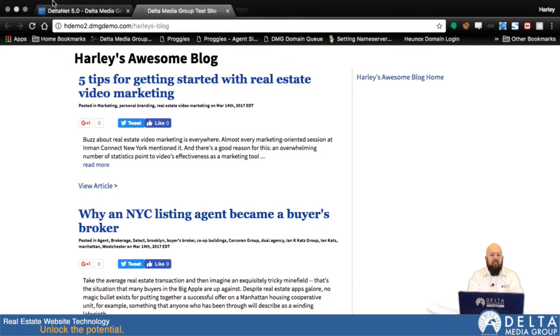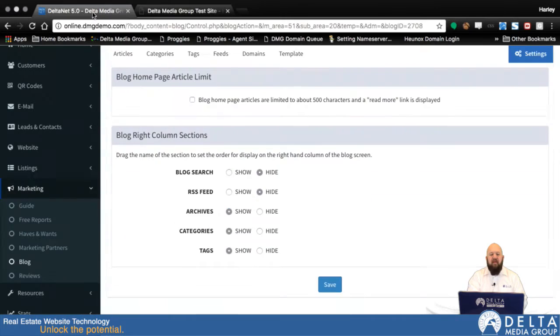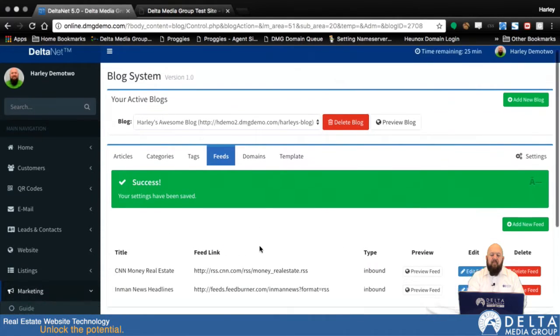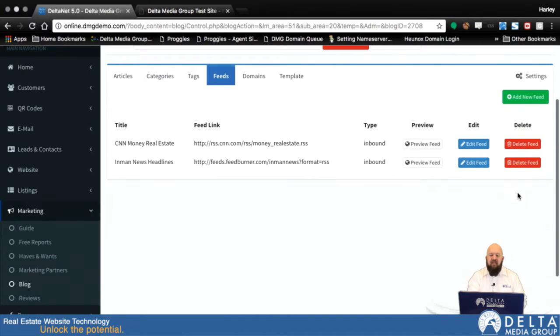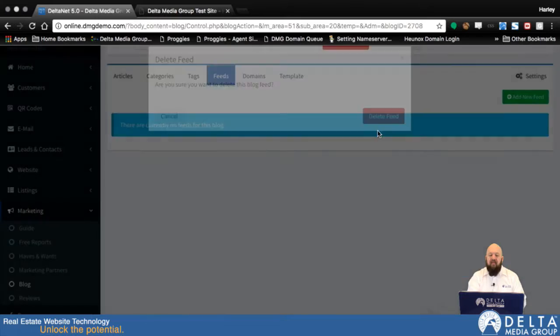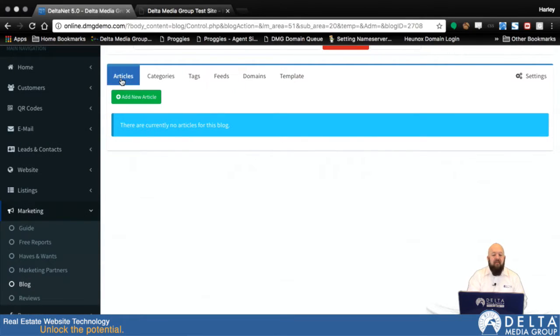So pretty cool. Now it leaves that over there because there are other sections that aren't being displayed just because they don't have any information in them. So we'll go back to show those. And I'll go into feeds, and I'll go ahead and get rid of these. Just delete feed and delete feed again. And now we will create an article.